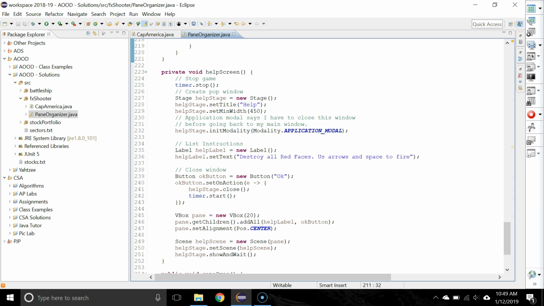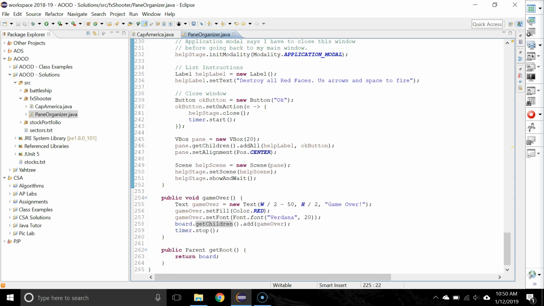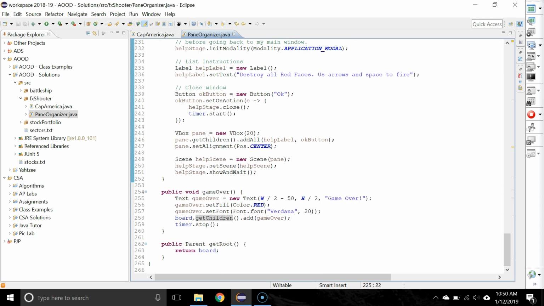Now notice in here too that when I hit the OK button, I start my timer again. The very first thing I did when I pulled this up was stop my timer, so this stops my cycle timer so that the game doesn't continue. And when I hit the OK button, I close this stage and I start my timer again and go from there. So again, check this out. It's very similar to what we've seen. It's going to take you a little while to put it in, and let me know if you have questions there. Finally, game over.